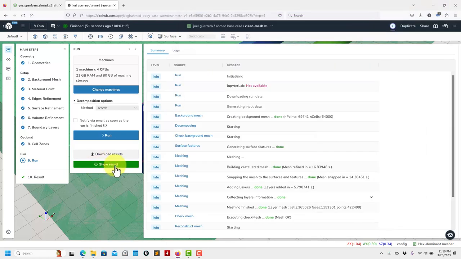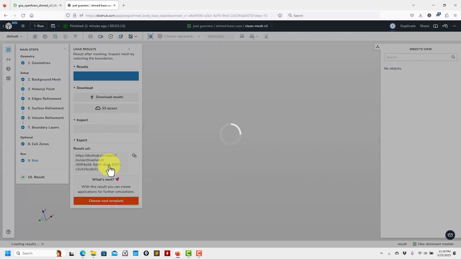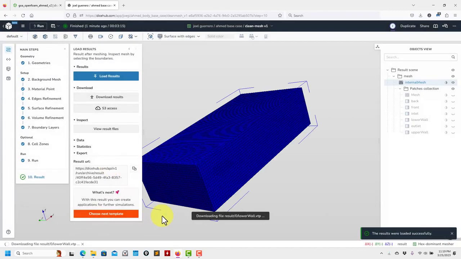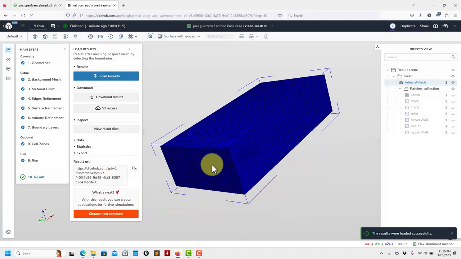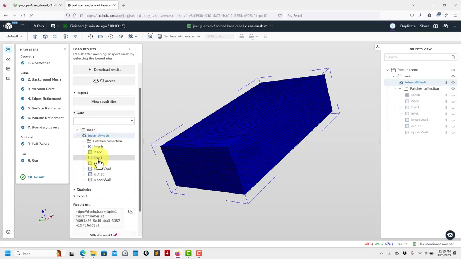Okay, and then also, just here in your check mesh, you have the cell count and everything. So if you want to know how many cells, when you run check mesh, you have all that information there. And now if you click show results, we can visualize everything here in our graphical user interface. Here also we have your statistics. So we lost that data that we had before, but it remains here.